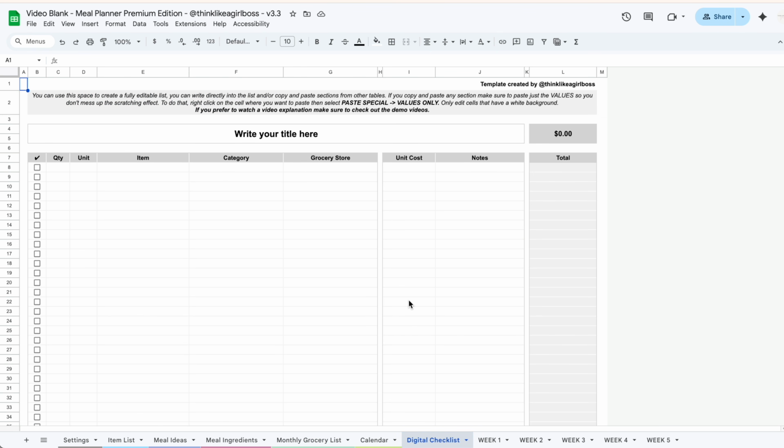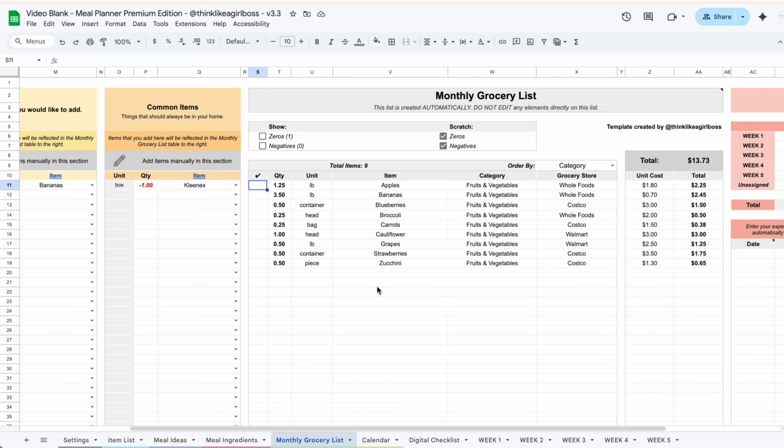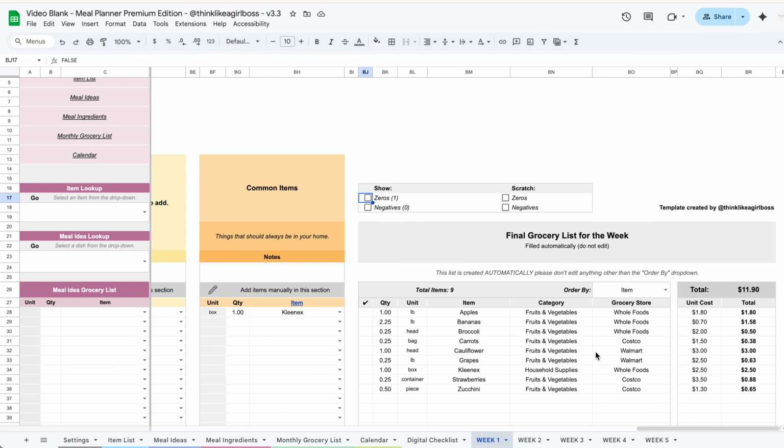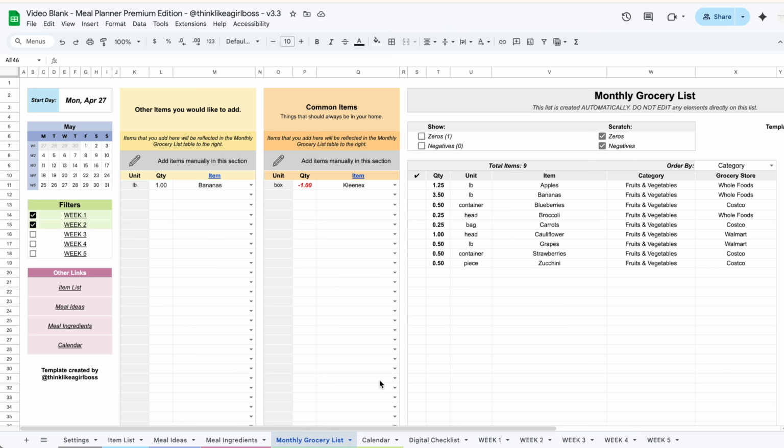This tab is initially empty. You can either add manual items over here, or you can copy any list that you created dynamically, paste it over here, and then use the checkboxes to cross items off your list. So you can copy and paste any of your weekly grocery lists or you can copy and paste your monthly grocery list.